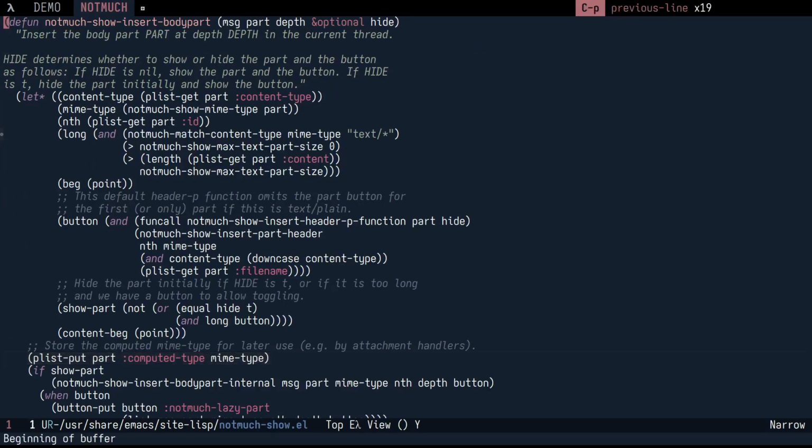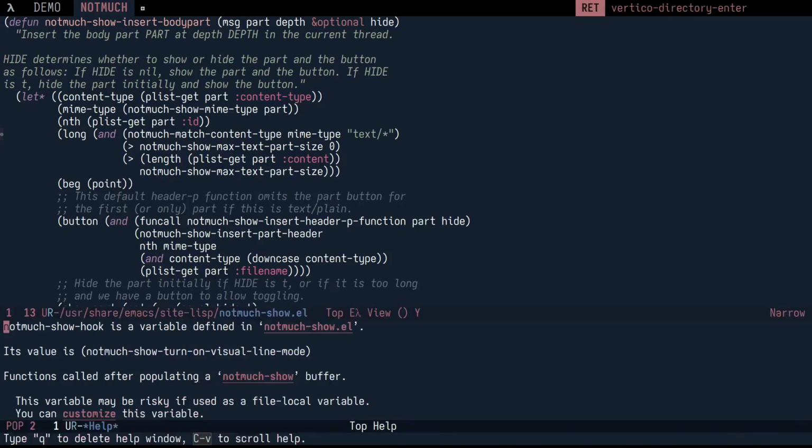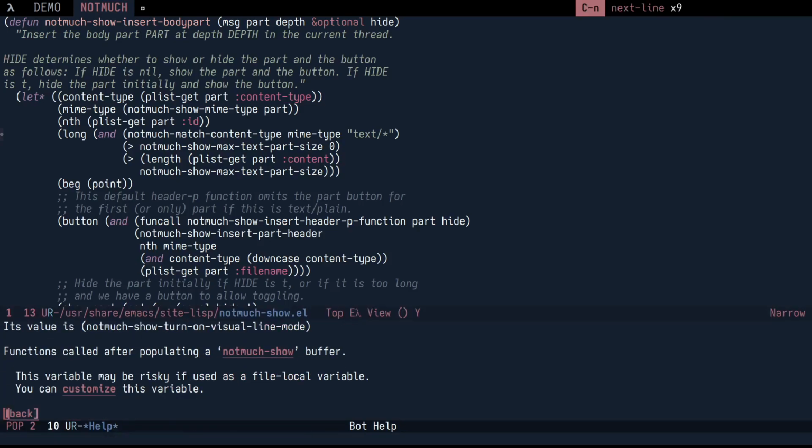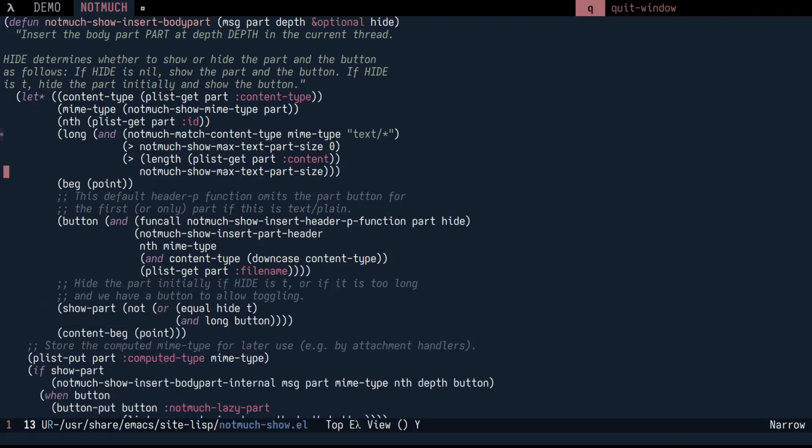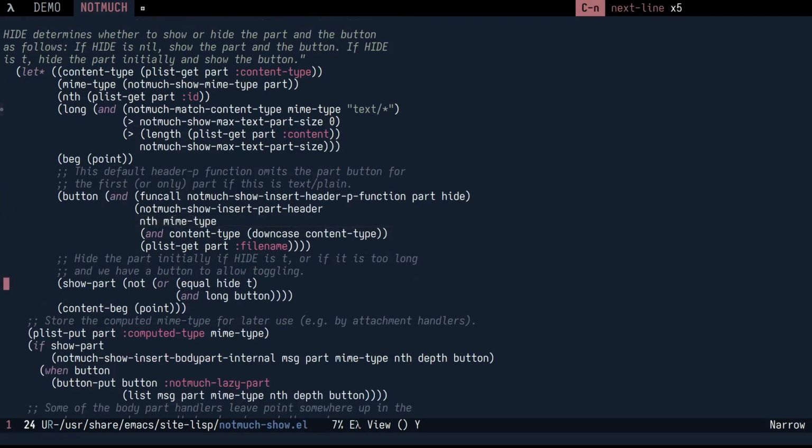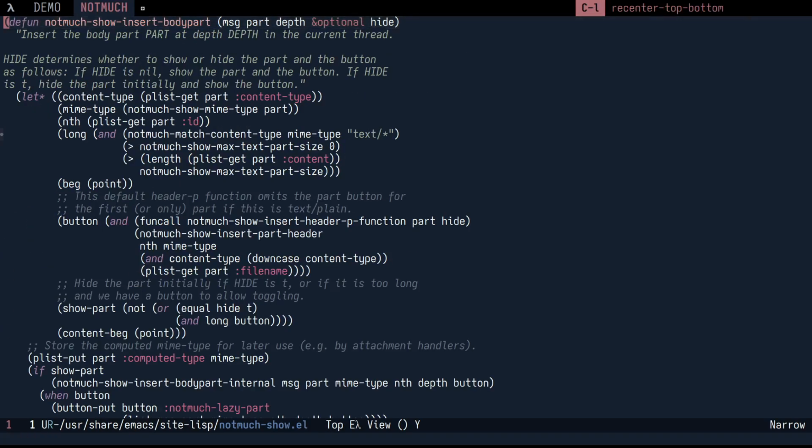We could use a hook. It was Notmuch show hook. These are functions called after populating a Notmuch show buffer. So one option that's available to us is to write a function and add it to this hook that, after a buffer is shown, goes in there and folds all the email parts of MIME type text/xdiff and so on. But that's a lot of work. And I'm thinking of doing it in a much more direct way, using the nuclear option, writing some advice.